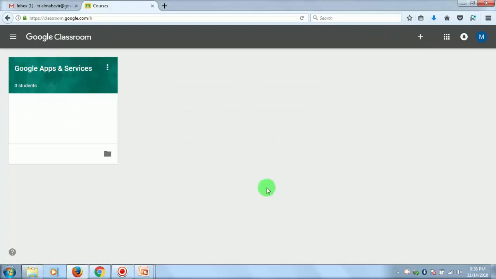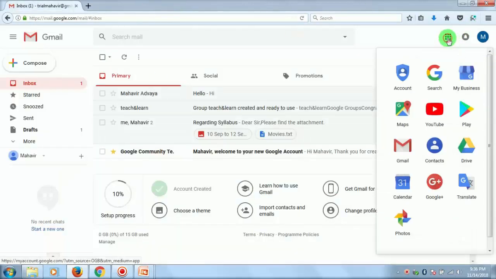Now for the first time we didn't have any classroom, so you saw that it was blank. But once you create a classroom and whenever you visit your Google Classroom, you will see all the classes appearing here with the subject names and number of students enrolled for these courses. So I'll show you once again. I'll close this window, go to Google Apps, and select Google Classroom.